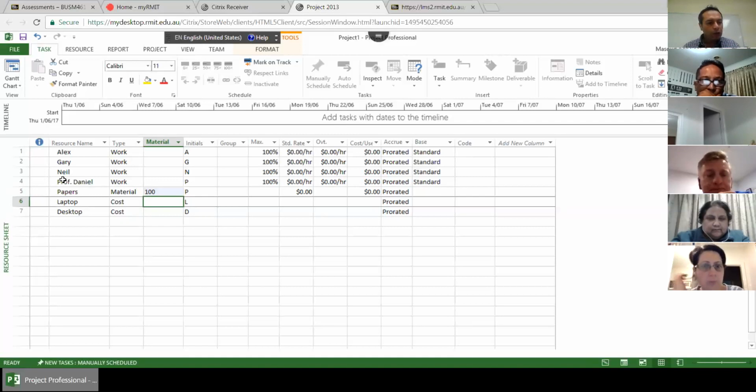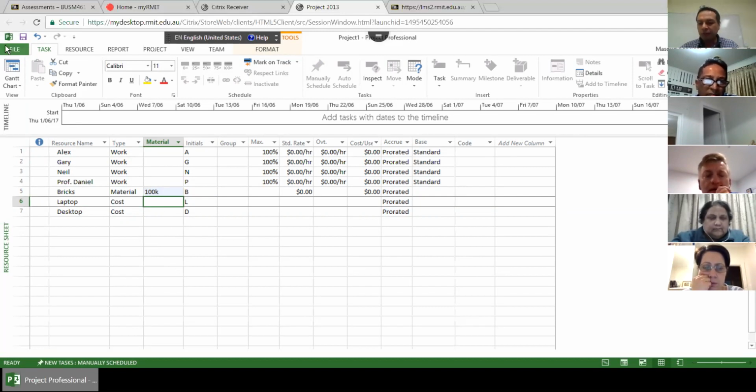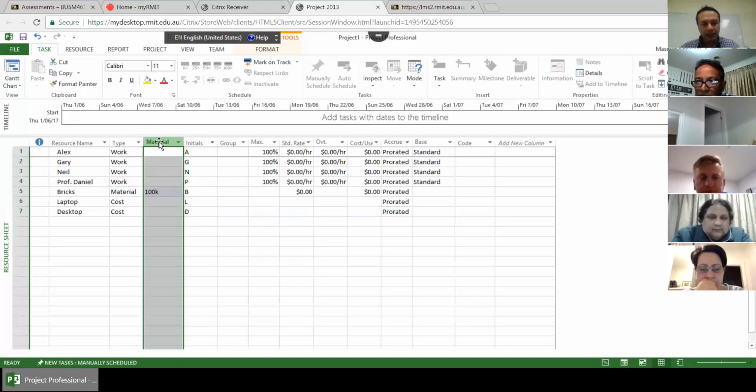Or when we put bricks here, for example in a construction project, we can set it as 100,000. So whenever we allocate bricks to one activity, we mean that we are talking about 100,000 bricks. So this is the objective of this column.